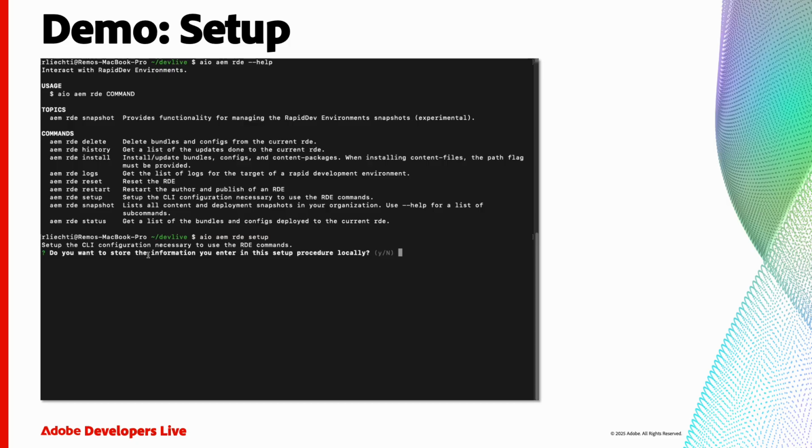If you just use a single RDE and you basically just use that RDE for development, no matter what project you're working on, you can use the global storage. So that would be a no here if you do that. We now choose to store the information locally.